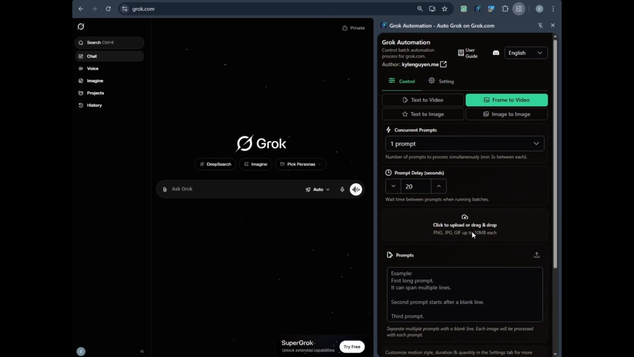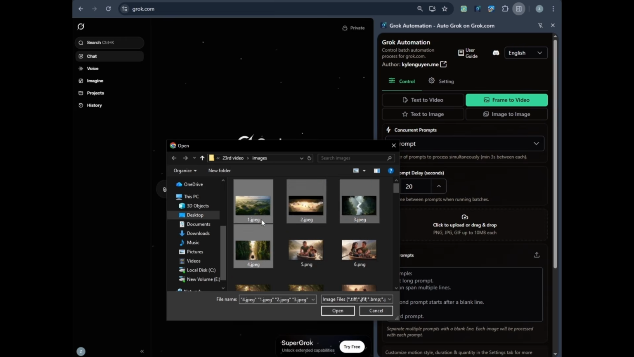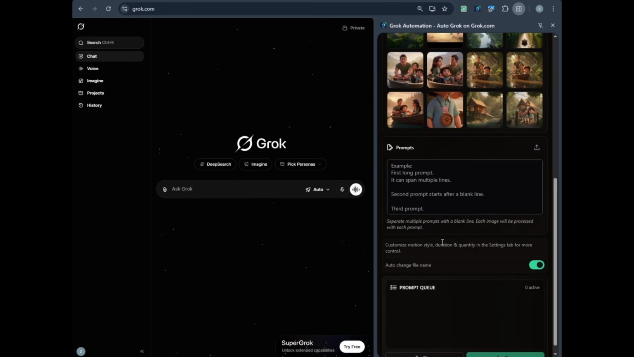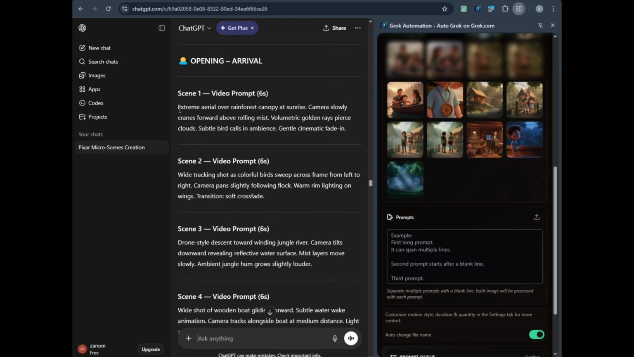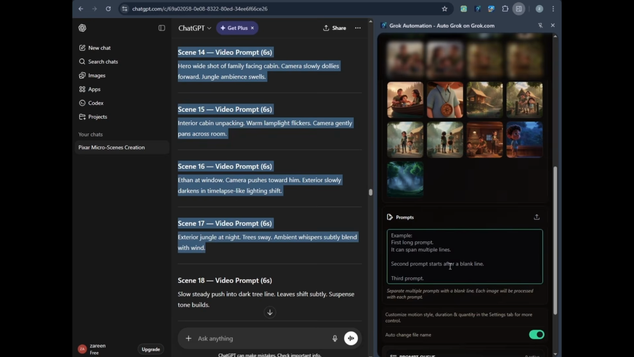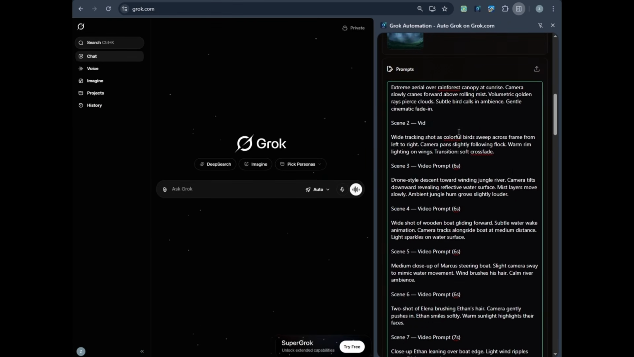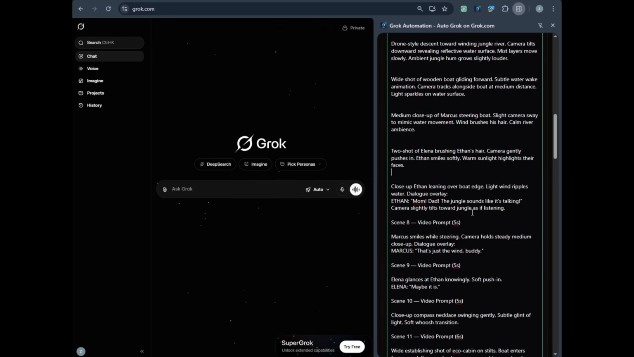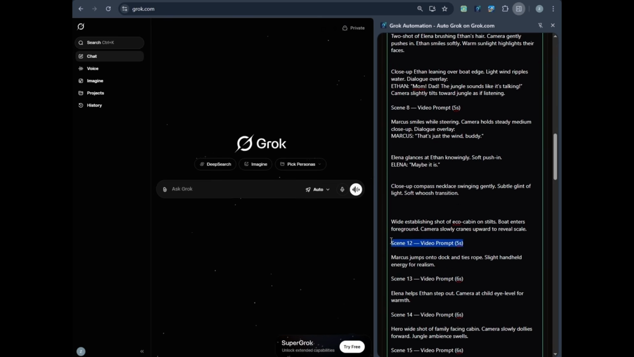Now upload the images. I am selecting 17 images to demonstrate. After uploading the images, copy the image to video prompts from ChatGPT and paste them here. Then remove every line where scene numbers are mentioned. Again, if you are unfamiliar with the Grok extension, you must watch the tutorial video to understand its exact purpose and how to use it properly.